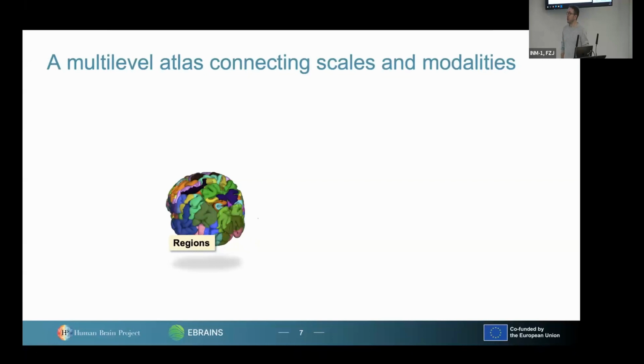What I will focus on is of course mostly the human brain and the human brain atlas that we have been building in EBRAINS. And I would like to start by explaining briefly the concept of this atlas, which we call a multi-level atlas. The idea is here that we connect information from different spatial scales and also from different resolutions and make them really usable together in a coherent framework.